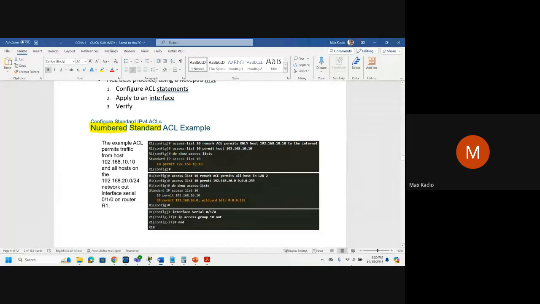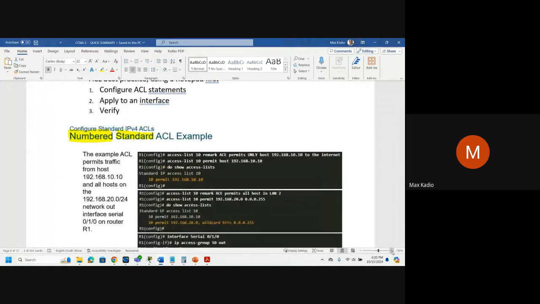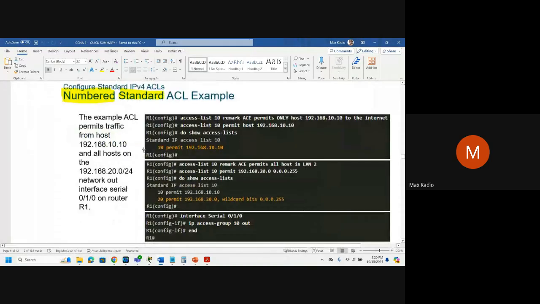So this is an example of configuration. This example of access control list will permit traffic from this PC to all hosts on a network. For example, I want this PC to do whatever he wants to do.